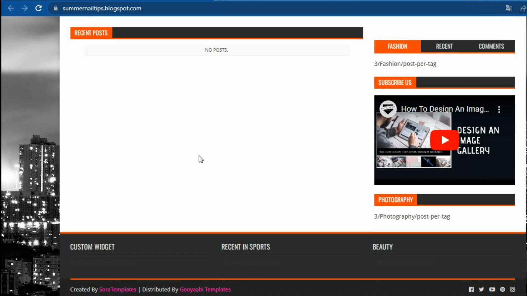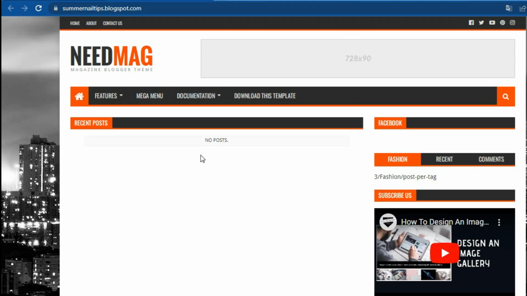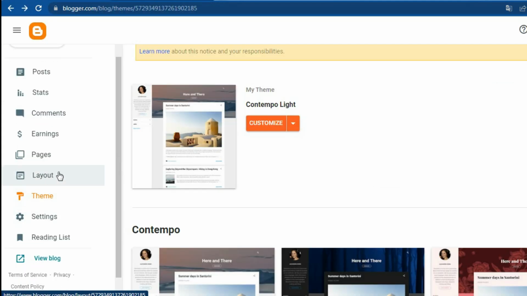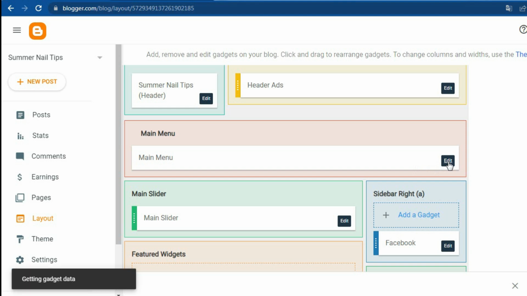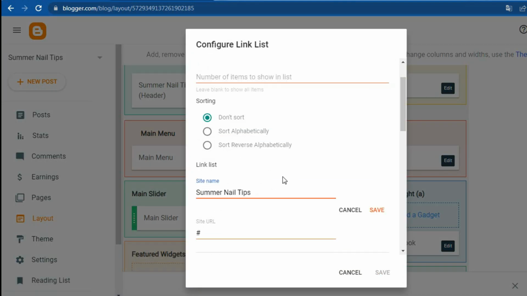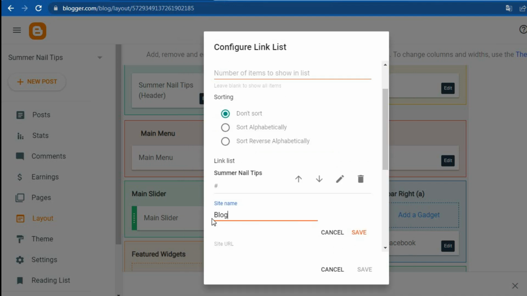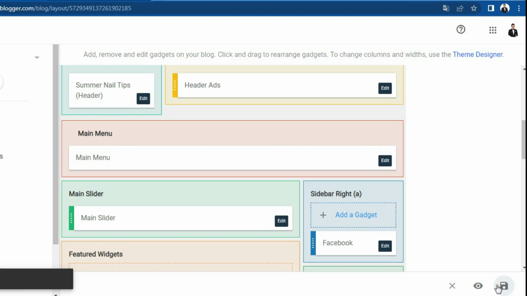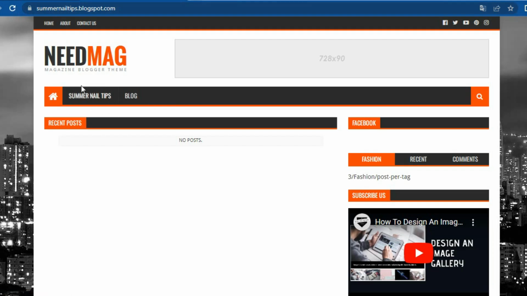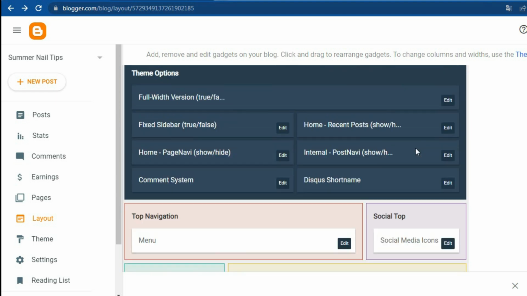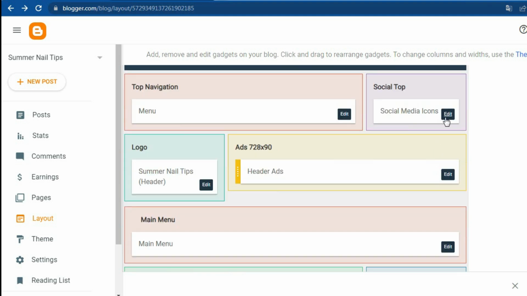Next, we need to fine-tune some elements of your blog, starting with editing the menu bar. Return to your blog's admin area, select Layout, and then click on Main Menu. Here, you can customize the menu as you wish. For example, adding items like Home, Summer Nail Tips, Blog, and removing unnecessary sections. After you're done, don't forget to click Save and check your blog again. Your blog is almost complete. You can also customize it further by changing the logo, adding links to social media accounts, and many other options to make your blog more professional.